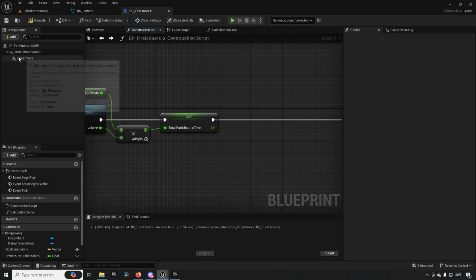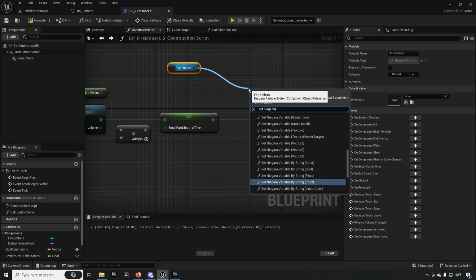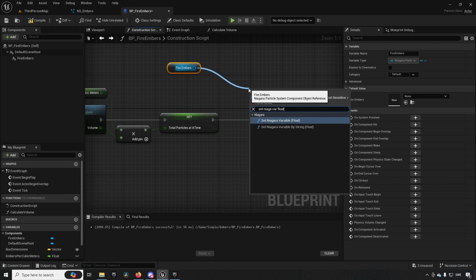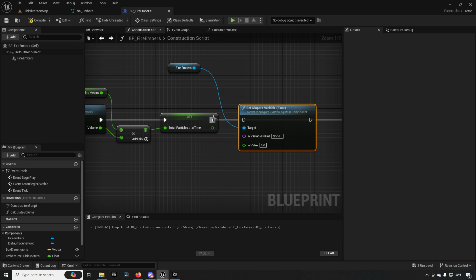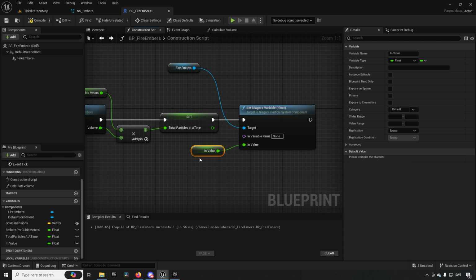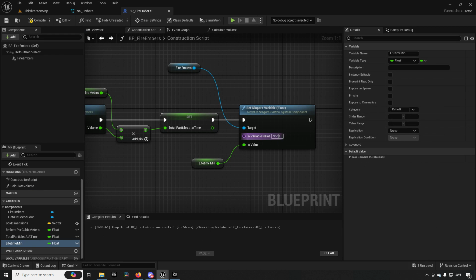So let's do what we did before. We'll get our reference and we'll set Niagara variable, and this time we're going to be setting floats again, and we will be setting this variable. We'll promote the actual variable here, and we'll say that this is supposed to be lifetime. Let's go with min first, actually. So lifetime min. We go back to the system, get the name of that variable, pressing F2, copying it, putting it in here. So now we set the lifetime over here.